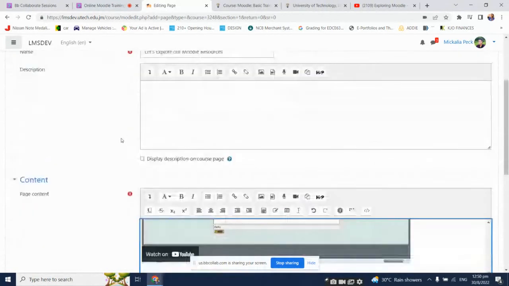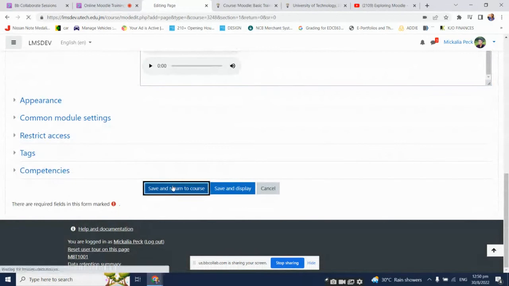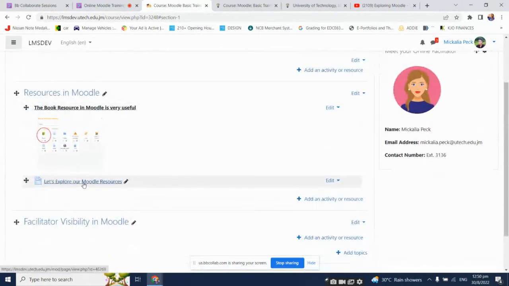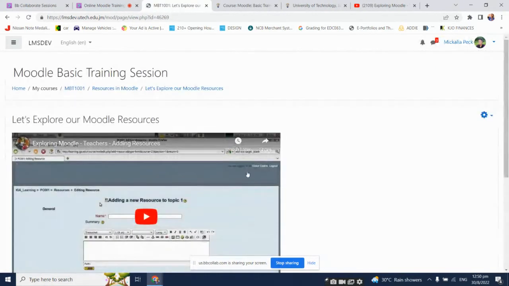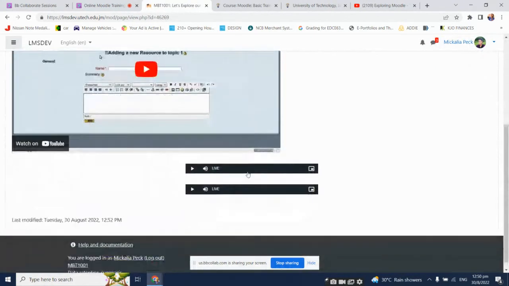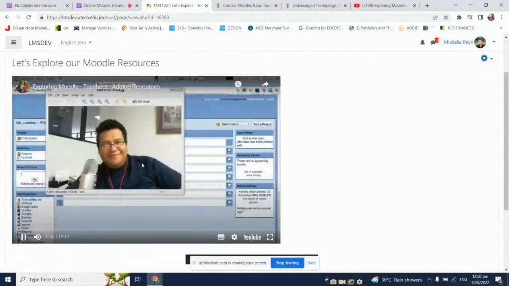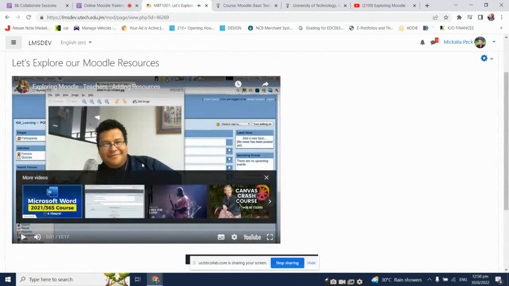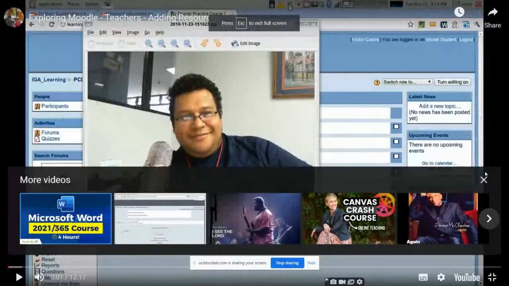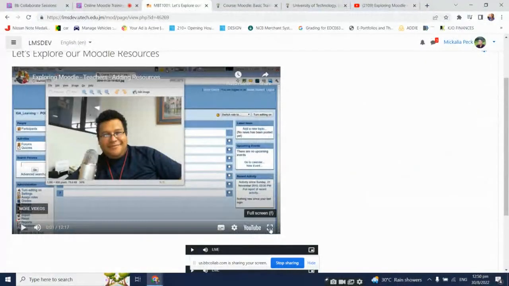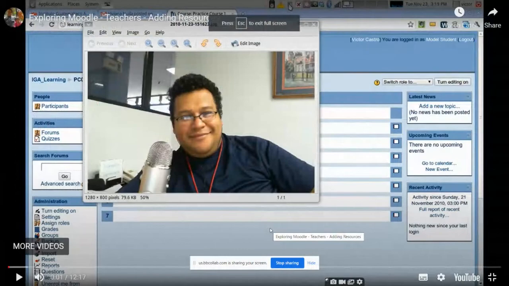So we have our page name, we have the content on our page. We're going to scroll down and save and return to course. Okay, so this is our page, represented by a page icon. We're going to click on it. Good. And this is what the page looks like with the audio snippets there. They can click to play the video, and they can click on full screen if they wish, or they can click on the full screen option here to watch the video full screen.